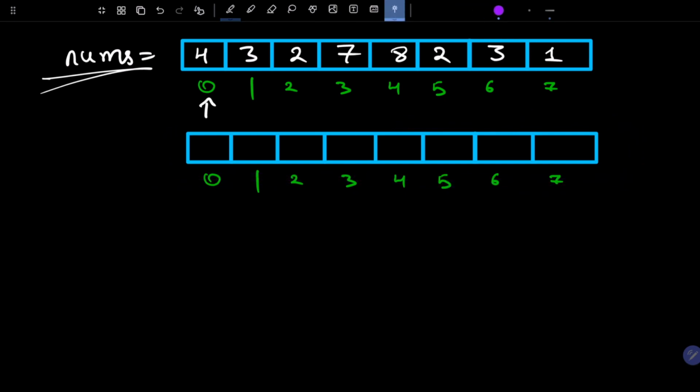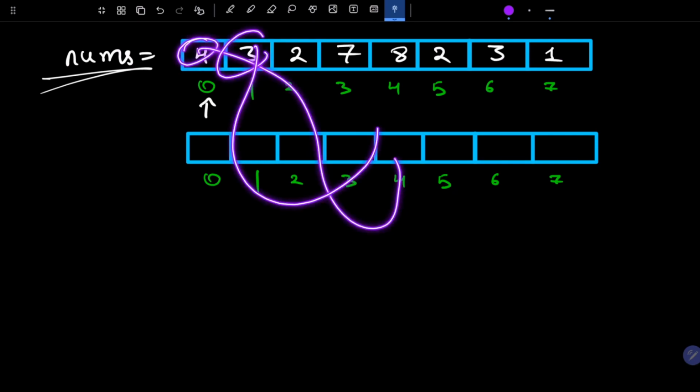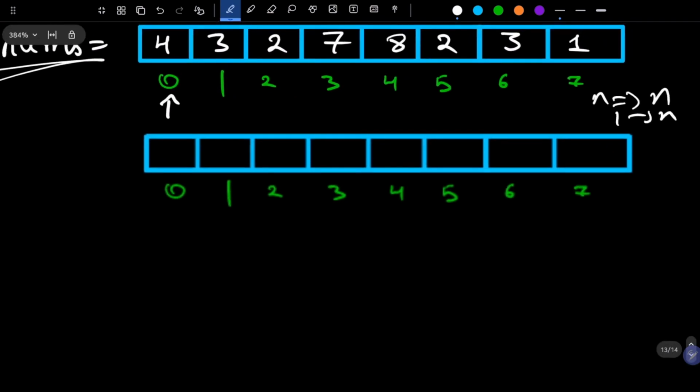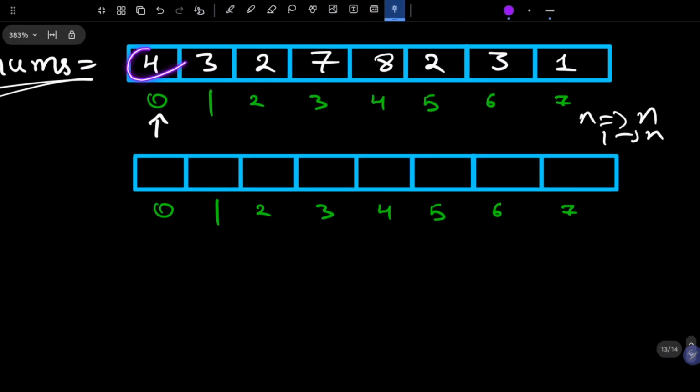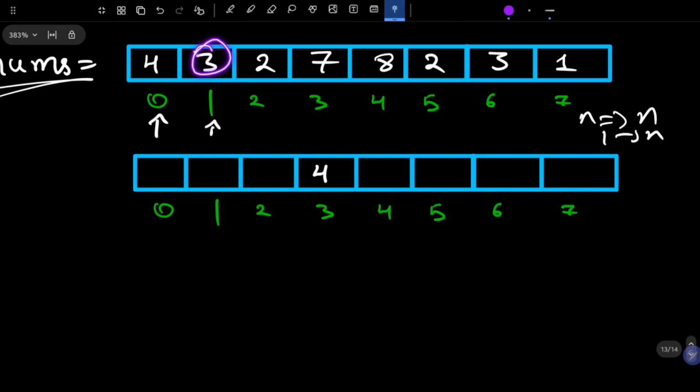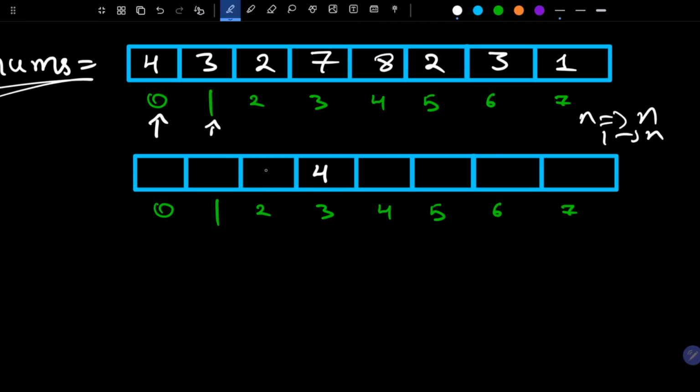So I'll say, go and sit to your place, because there will be n elements in the array and numbers can go from 1 to n. But go and sit at your index, which is one less. So I'll say, okay, 4, go to index 3, sit here. Again I'll iterate, my index came here. I'll say 3, go and sit to your place. 3 minus 1 is 2, so 3, sit here. 2, your index is 1, go and sit here. 7, your index is 6, go and sit here. 8, your index is 7, go and sit here.